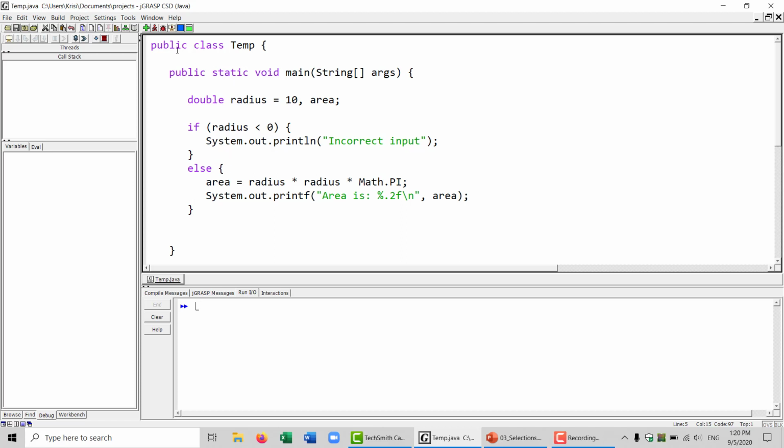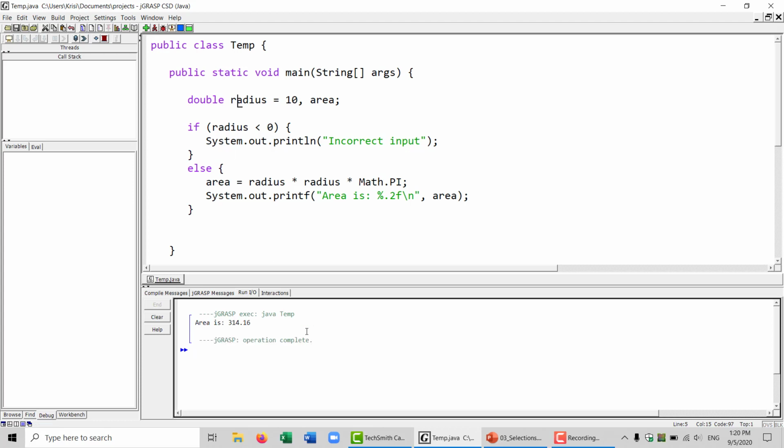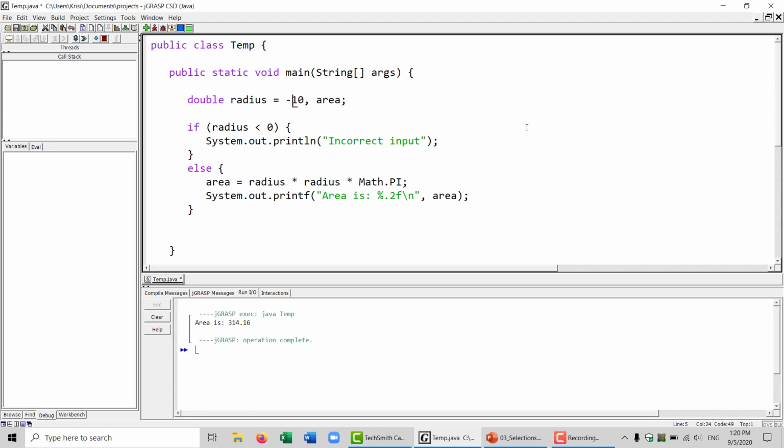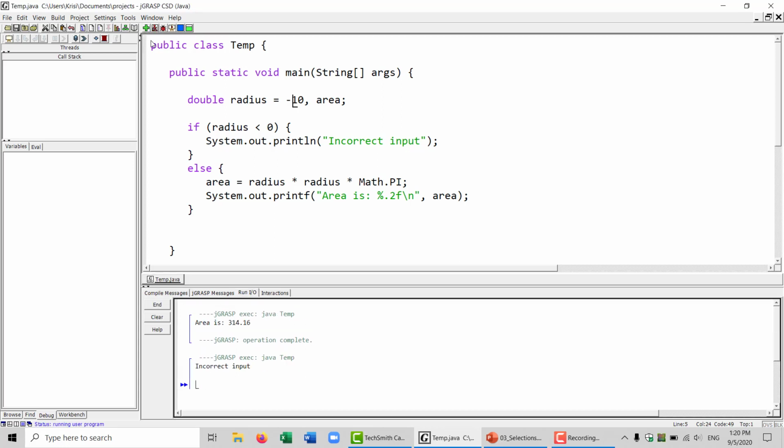Let's test this real quick. I'm going to click the little run button. The program gets compiled and the end result is that I see 314. Now if I change the value of radius to something negative, say negative 10, and I execute that, this time I get incorrect input.